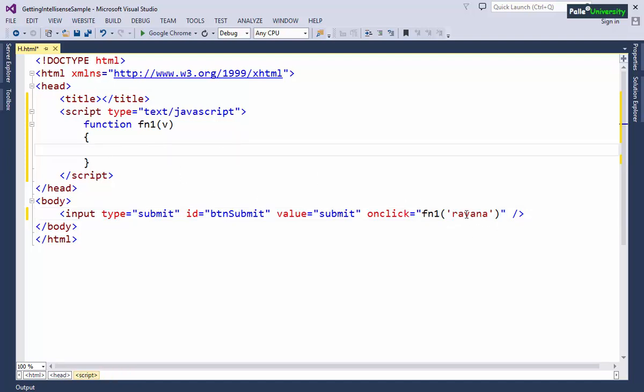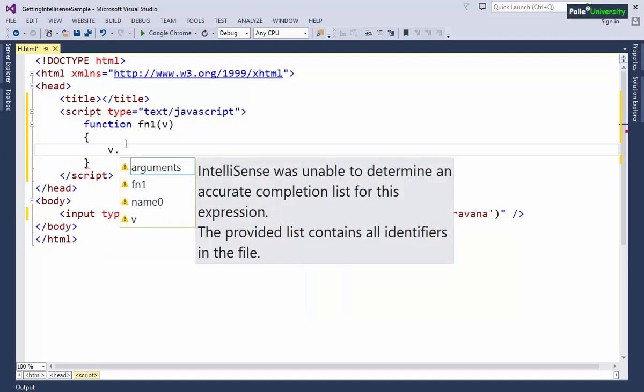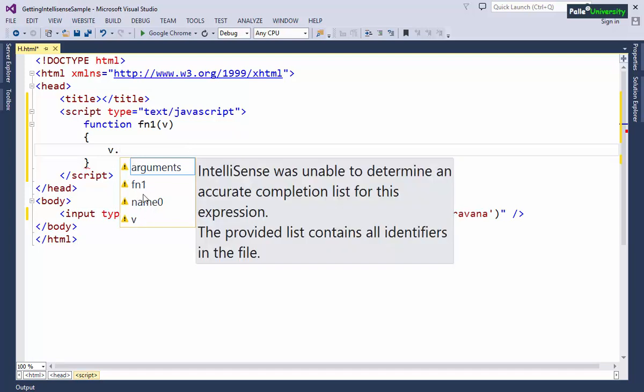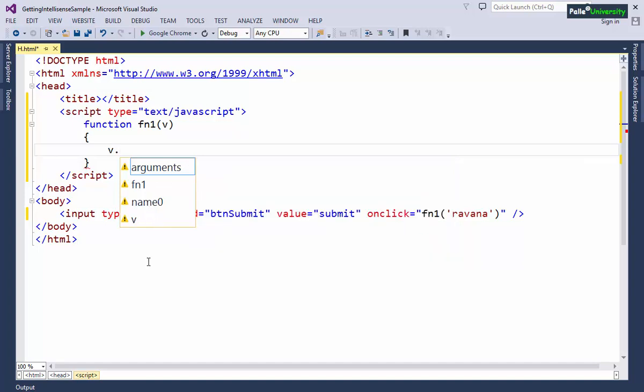Now in case the passed string has VANA, we need to replace it with MA. That is the requirement. So I will type V dot here. You observe carefully what is happening. Actually V is receiving string data. Every data type in JavaScript has some predefined built-in functions, even the string data type. Those functions must be visible in the IntelliSense window, but we are not getting them. You see arguments, fn1. Now you see we are not getting the full IntelliSense window here.